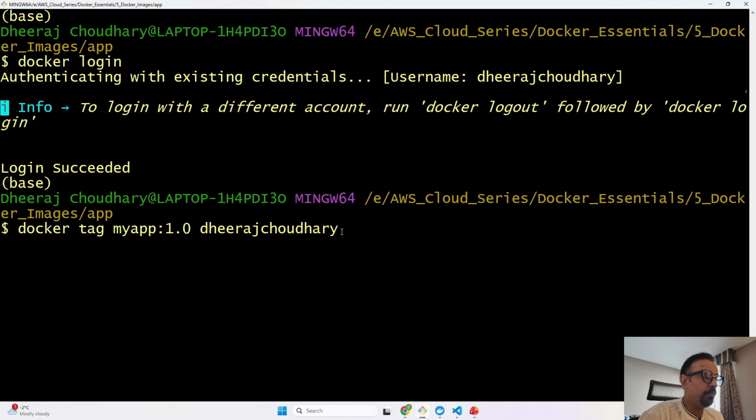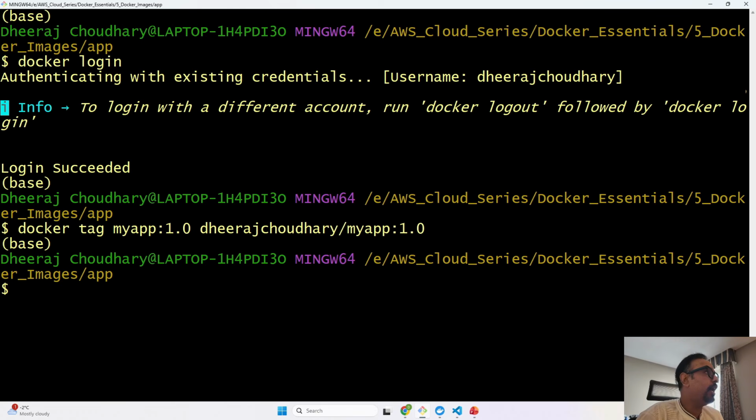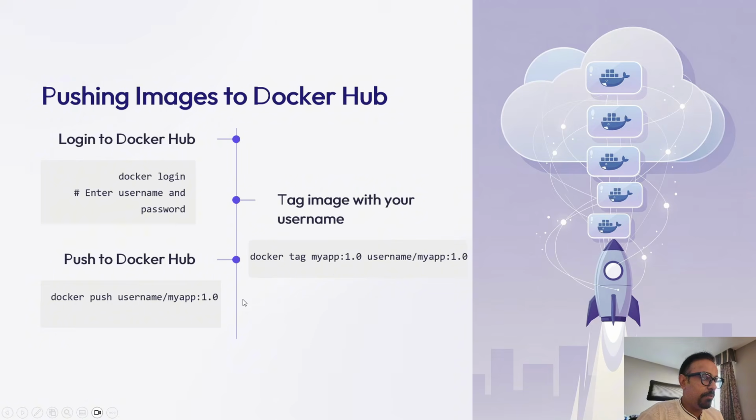So I have used the same username over here, and then I will say slash myapp colon 1.0. Once you do this, we are retagging it with 1.0, a new reference, but it is not going to rebuild the image or change the image in any way. I will hit enter, and this process is done. So what's our next step? Now we are ready to push.